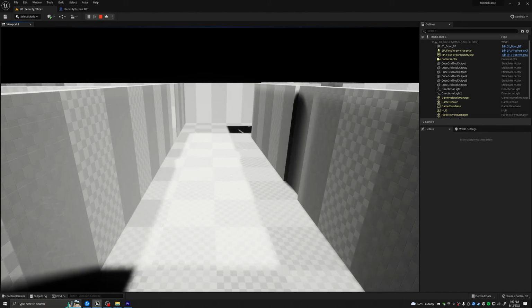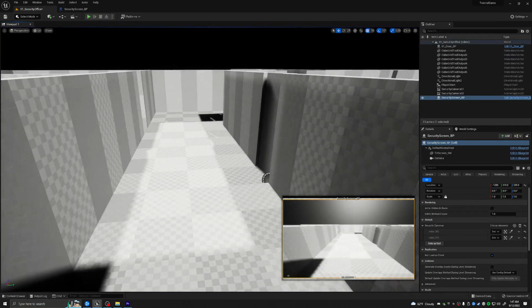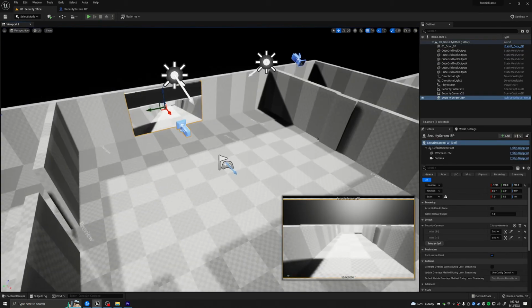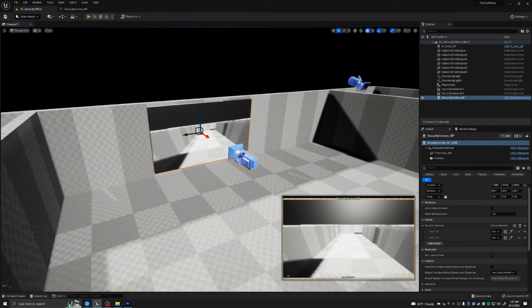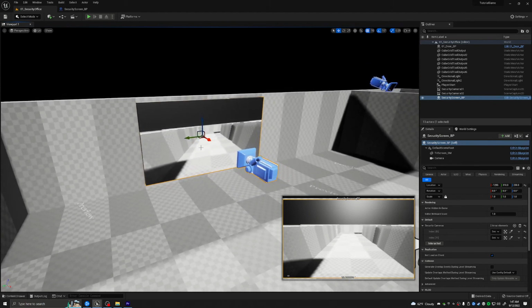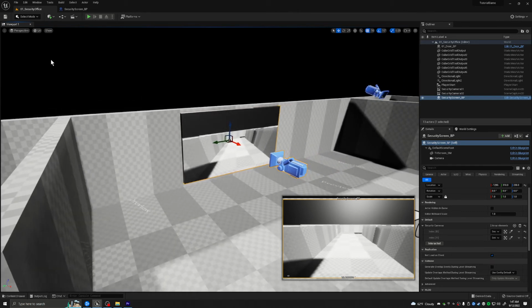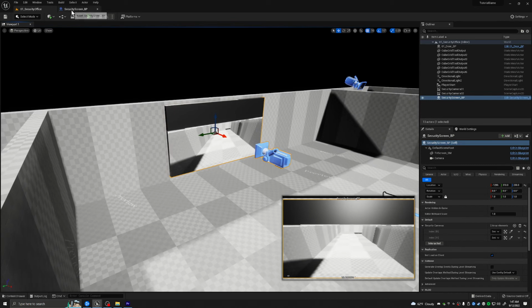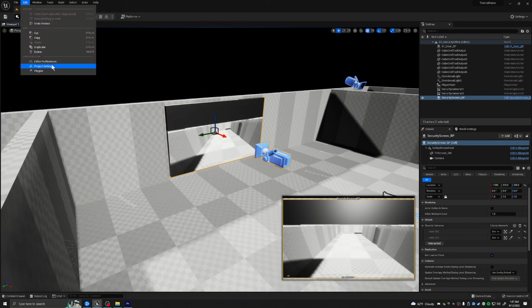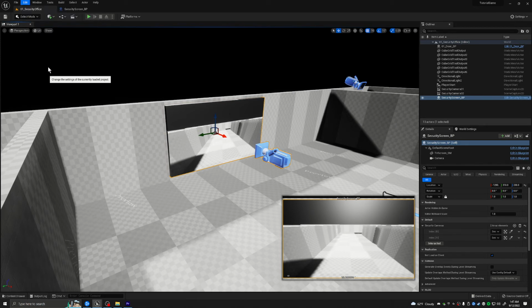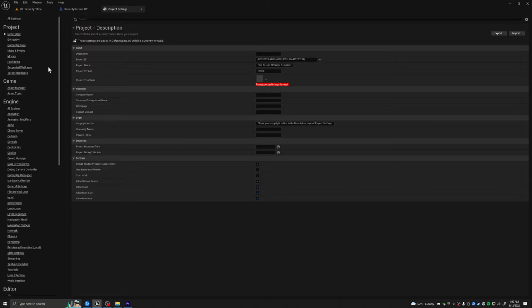However, now we have an issue. We're stuck. We can't leave. So we're going to add a way to leave the security screen. And when we leave the security screen, we're actually going to update this material to be the last camera we used. So what we need to do is go back to our security. Actually, don't go back to the BP yet. Just go to edit and go to project settings. And on the left-hand side, we're going to click on input.